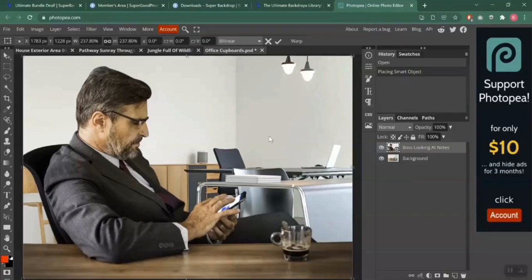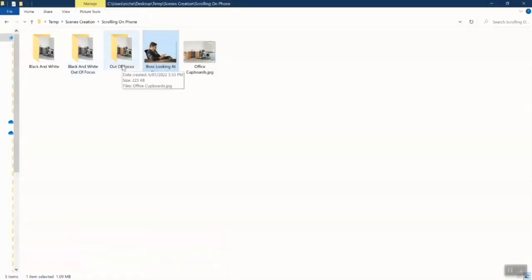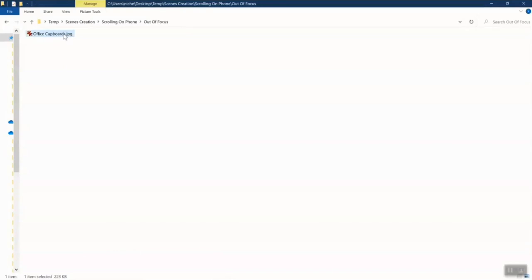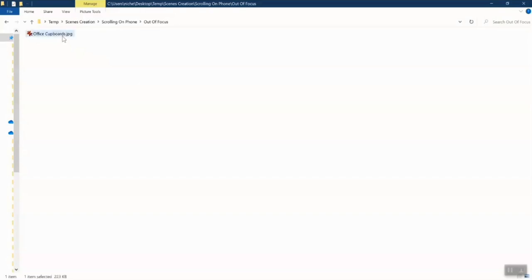So there are many ways you can utilize these versatile visuals along with all these backdrops. And perhaps you want to use the out of focus version, you can do that as well. So this is the out of focus version for this very backdrop here. Remember, every single static backdrop in the Super Backdrop library includes the out of focus version, the black and white version, and also the black and white out of focus version. So that gives you a lot of choice to pick which backdrop you want to use alongside the versatile visual. Okay, so let's try out the out of focus version.